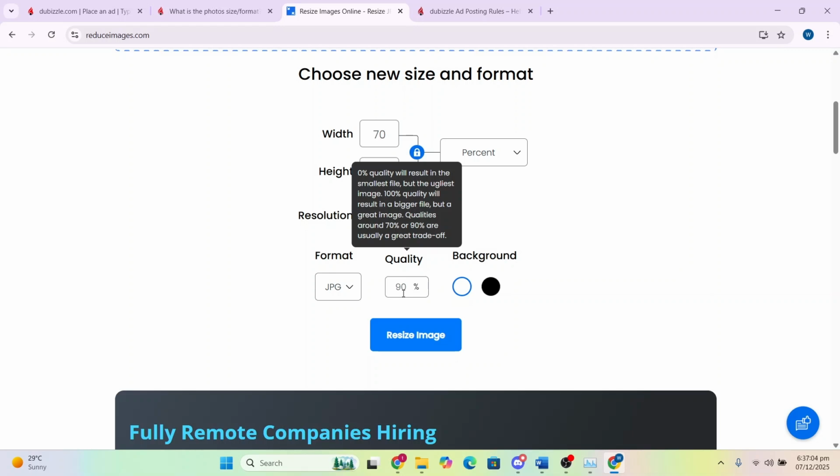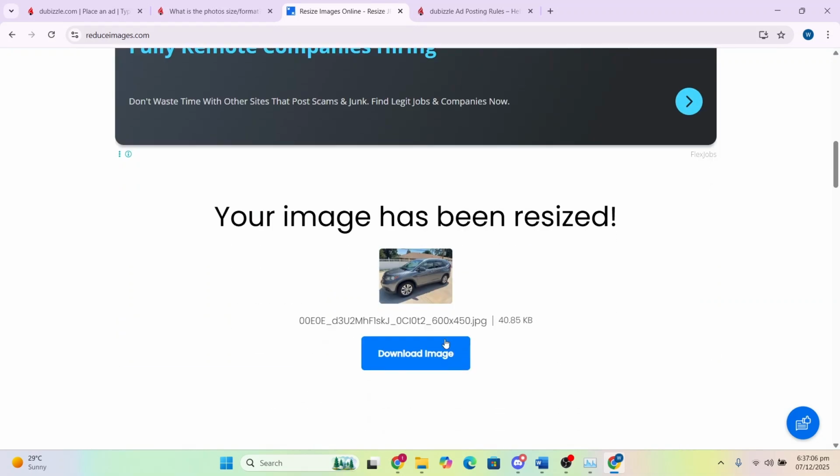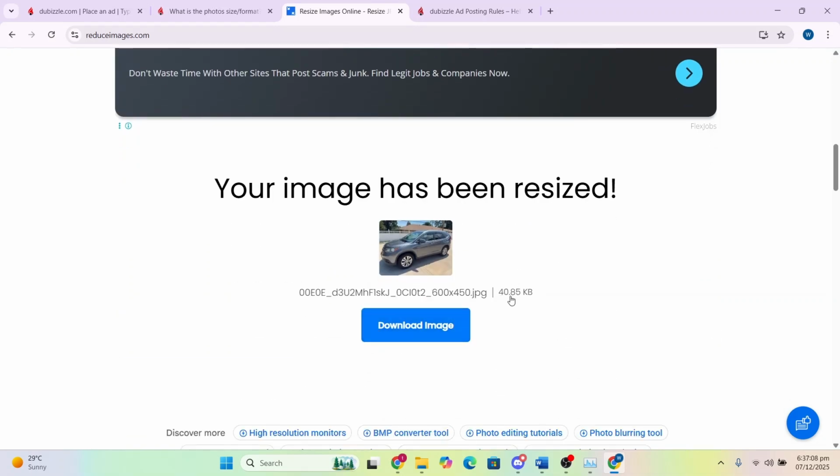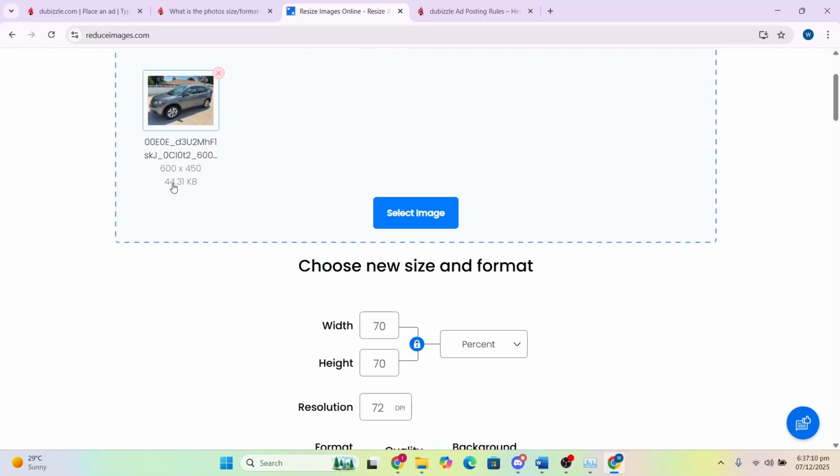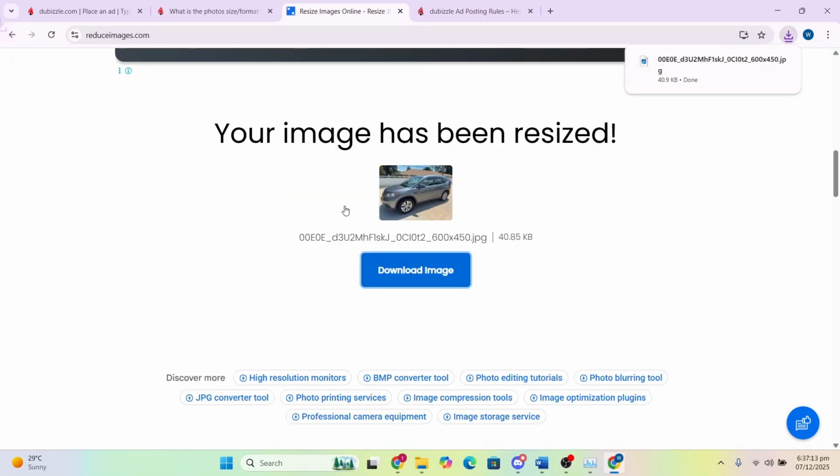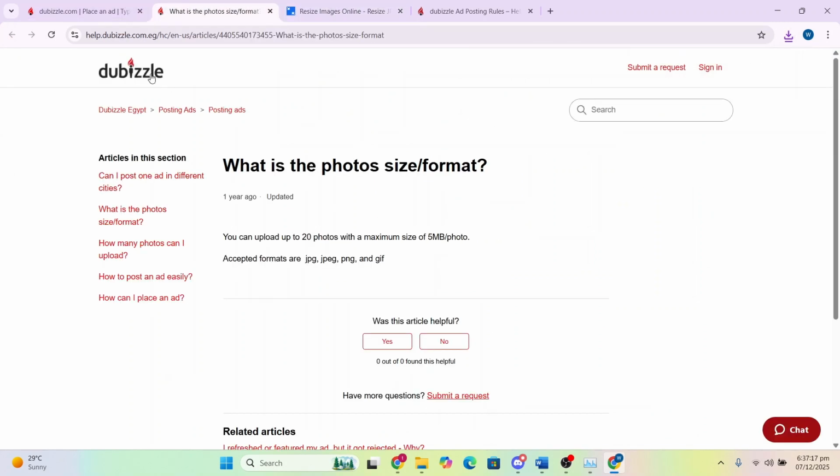Image quality, just leave it at 90%, and then resize your image, and then you'll see it is much smaller, as you can see. And then click on download that image, and then you can start uploading those. It really does help. And another thing, people upload over 20 images at once.